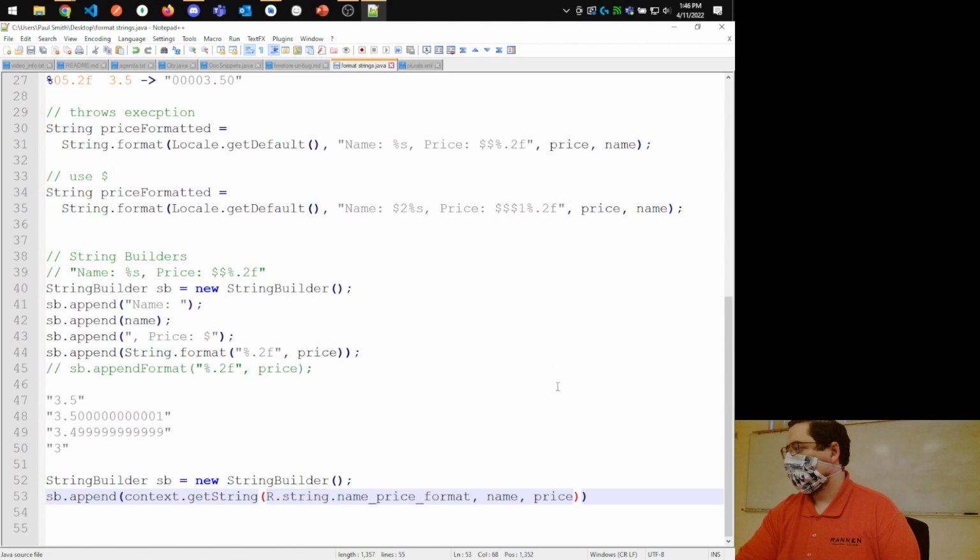Right, so if I want to use a string builder and do translations, this is what you're going to need to change it up to. It shouldn't look like this, it should look like this. Does that make sense to everybody? You understand why I say that?